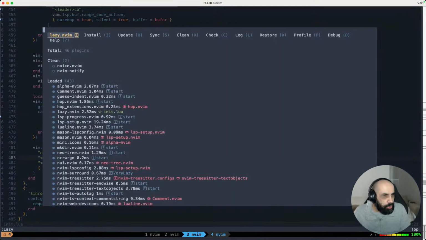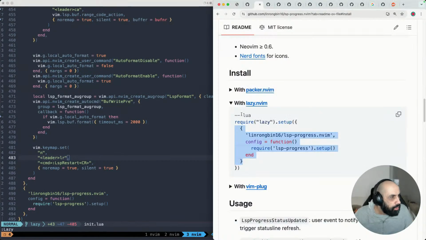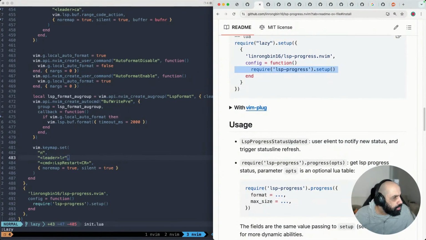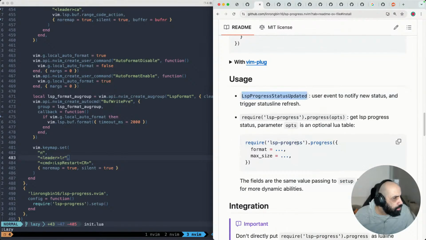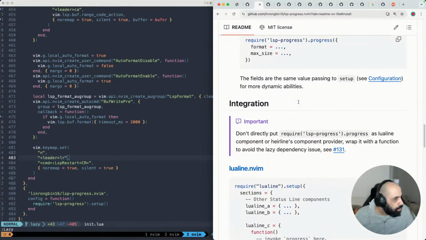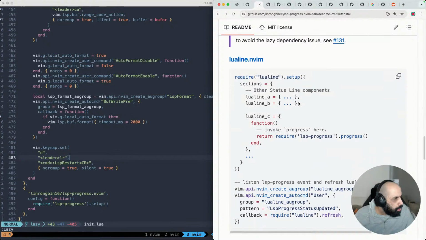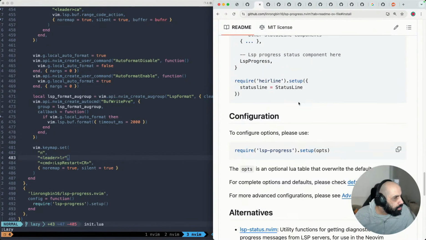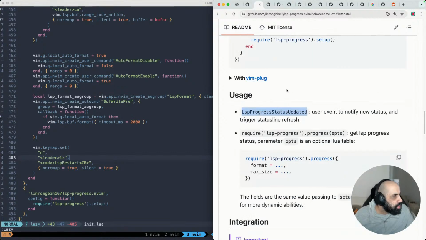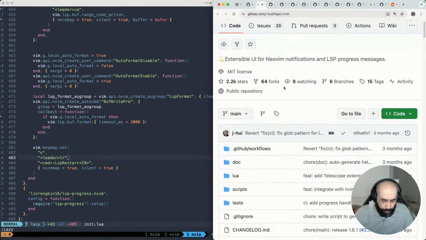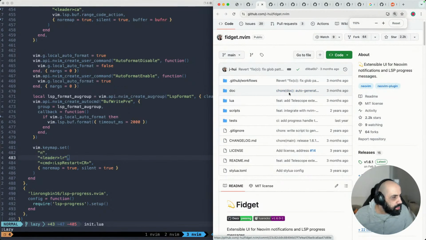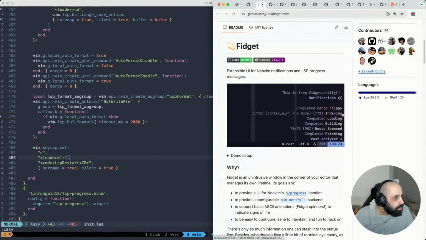Let's try another one. Let's keep going until we no longer want to keep going. Okay. Setup is here. That's a user event. Yeah, I don't understand. Okay, that's fine. Let's move on. Fidget, hello. Let's see if Fidget can help us. This is nice. This is beautiful. I would love to see this.